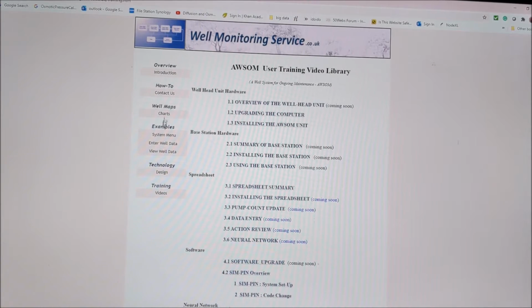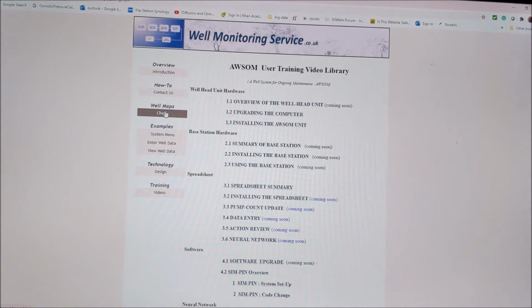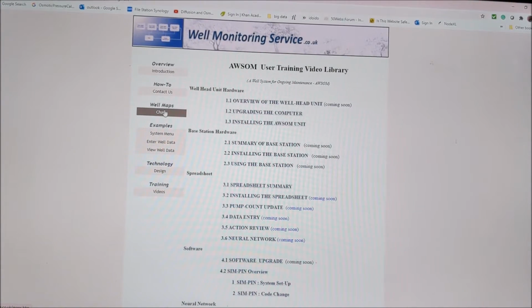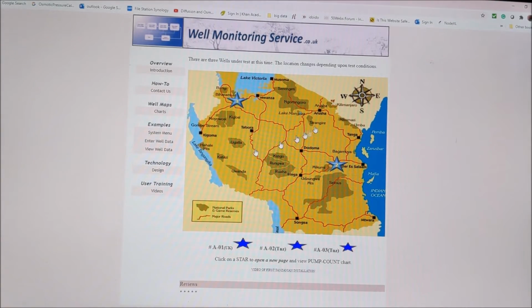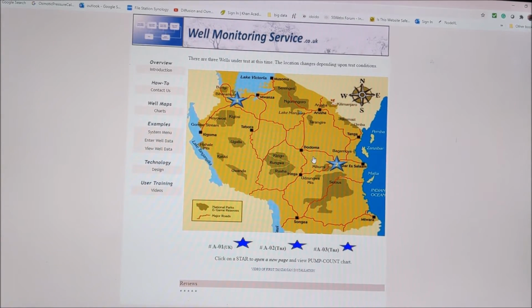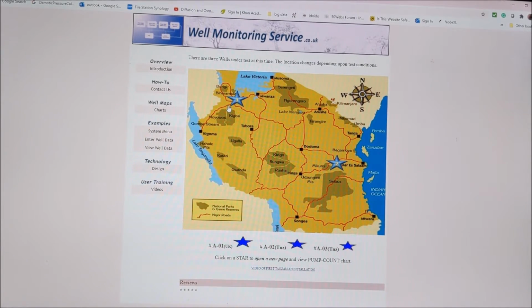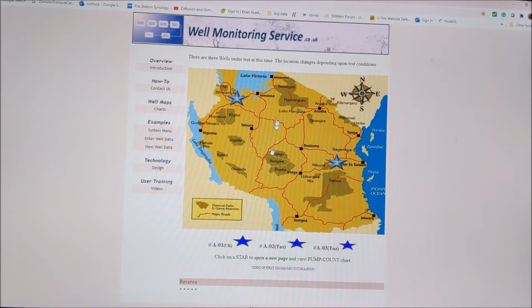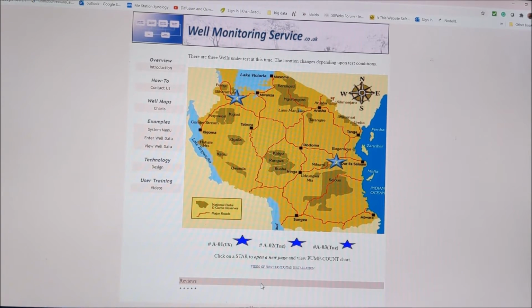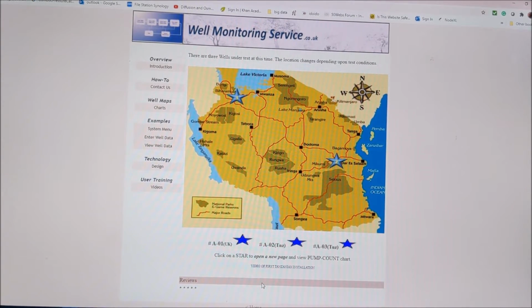Right, we skipped over charts. Let's go back into charts, and this is what this particular website is all about, because here we can see the map of the area where the wells are. Now we don't know exactly where the wells are, so we've had to put little stars where we're going to drag the wells to as soon as we get the latitude and longitude in a zoomed out map.